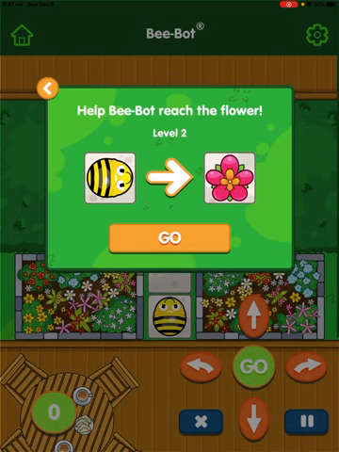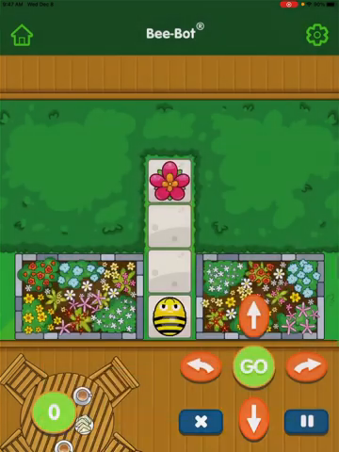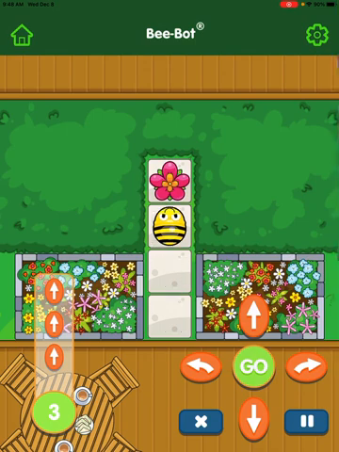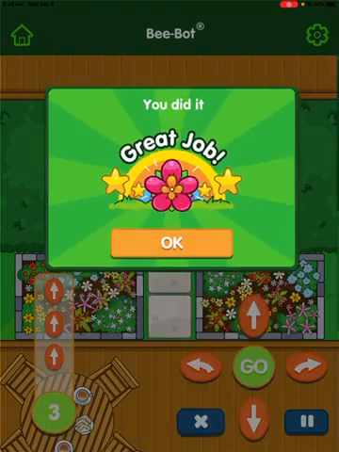In level 2, again, I'm asked to get Beebot to the flower. This time I notice that Beebot has a few more steps to go. I'm going to start again by pressing the 0 on the left-hand side so that I can see my code bar appear. It looks like Beebot needs to move forward 3 spaces, so I'm going to press the orange forward arrow 3 times. You can see my code on the left-hand side matches what I think I need to do. I'm going to press the Go button now. Great job. Press OK to move to the next level.